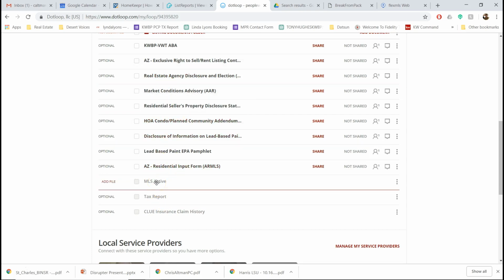Same with the MLS active. You go to the MLS, you have that active printout, and you throw it right in this spot. Now, how you do that is just literally grab the document. I'm just going to grab this document that's right down here. This is a PDF. I can grab that and drop it right on top of any of these 3 spots.